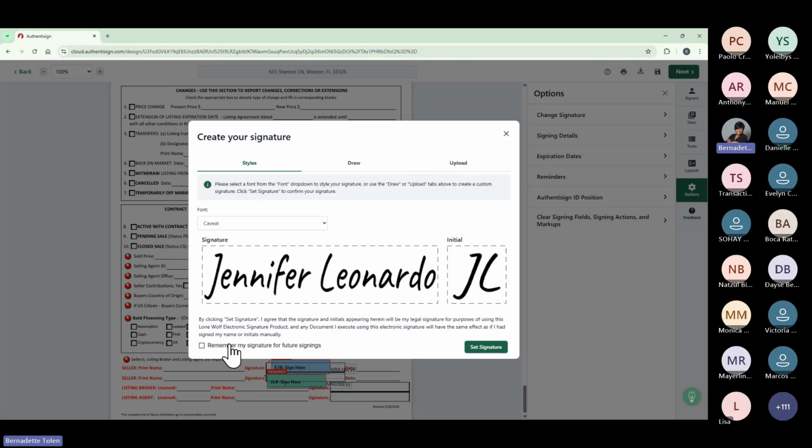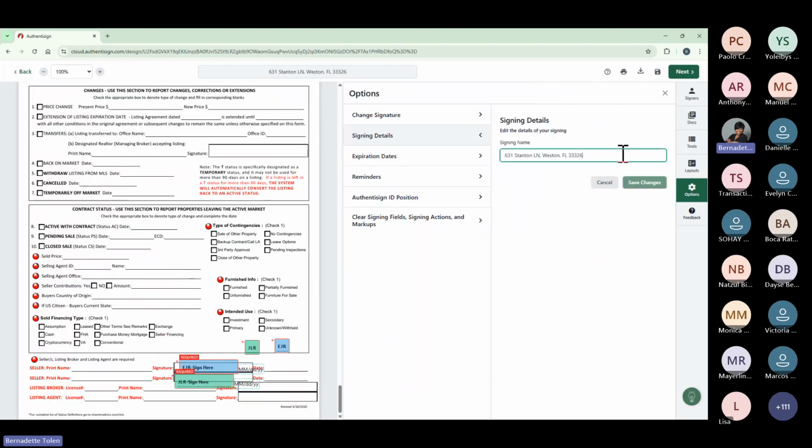You can also tell it to remember you for future signings so that you don't have to do that each and every time. Your signing details, this is where you can change out your signing details. So if you had put in a person's name or something like that, you can come right here and change that out as well. Okay. Your expiration date, you can give an expiration date to your client. So if you have a client that procrastinates when it comes to signing things or something like that, you can include in the email that they're going to receive an expiration date.